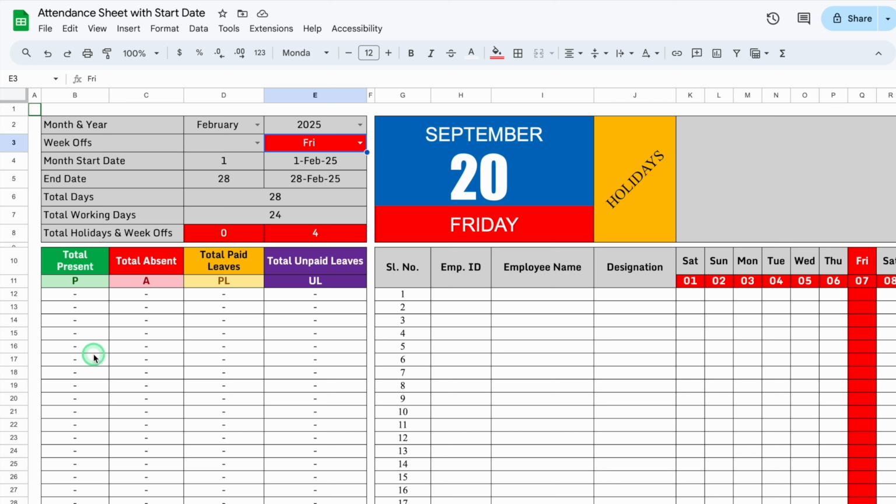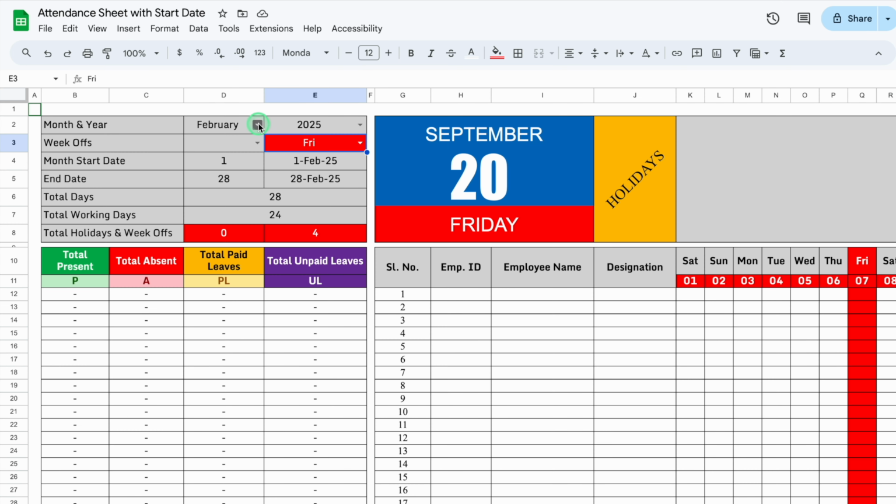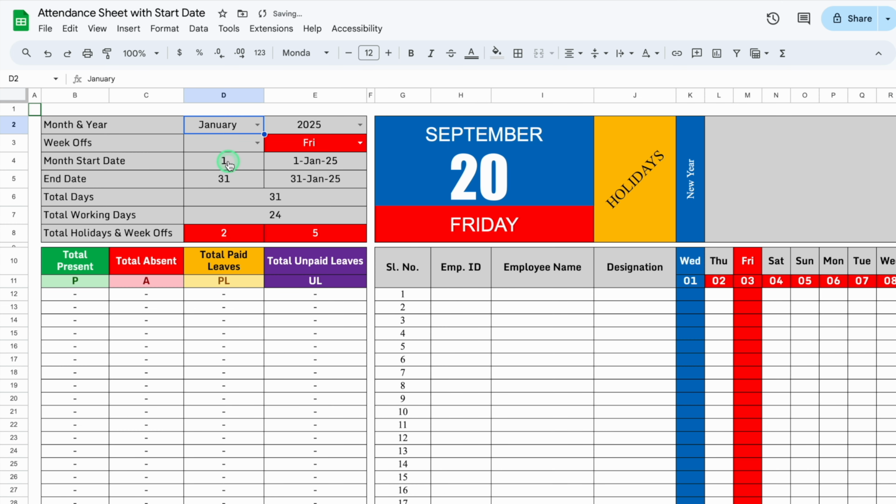Over here we have got total present, total absent, total paid leaves and total unpaid leaves. In case you want to insert more heads, you can. In this format, we have got total 2 sheets. First one is settings. In settings, we will have our weekdays, months, year and holidays list. And second sheet is January sheet. I'll change the month and we'll do it January.